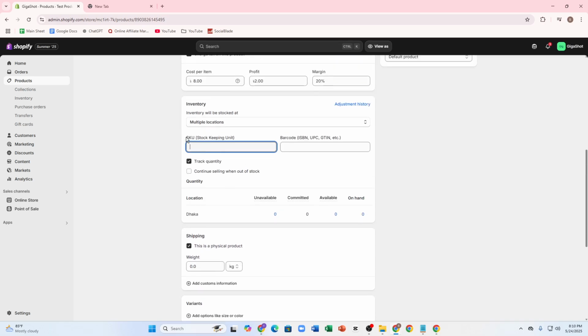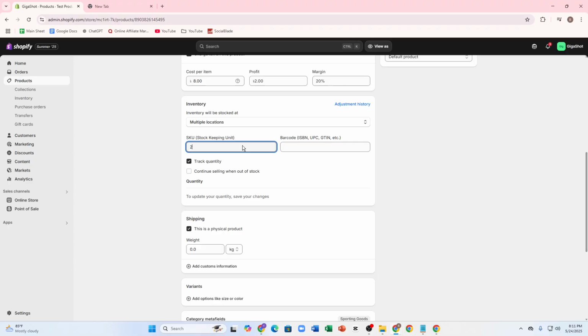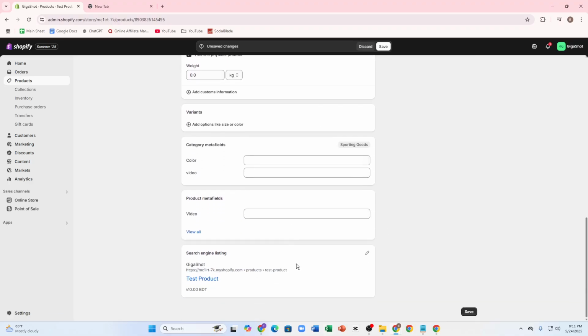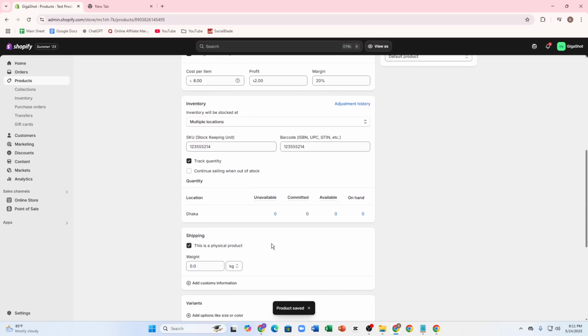Now you have to enter your SKU code and barcode. It can be anything: ISBN, UPC, EAN, GTIN, etc. So these two things are crucial to add to your Google Merchant Center. So you have to enter a code, for example this, and then let's copy this one, and then you have to paste it there. Now after customizing all of this, you have to just tap onto this option, save, and you have to save it up. So as you can see, the product has been saved.